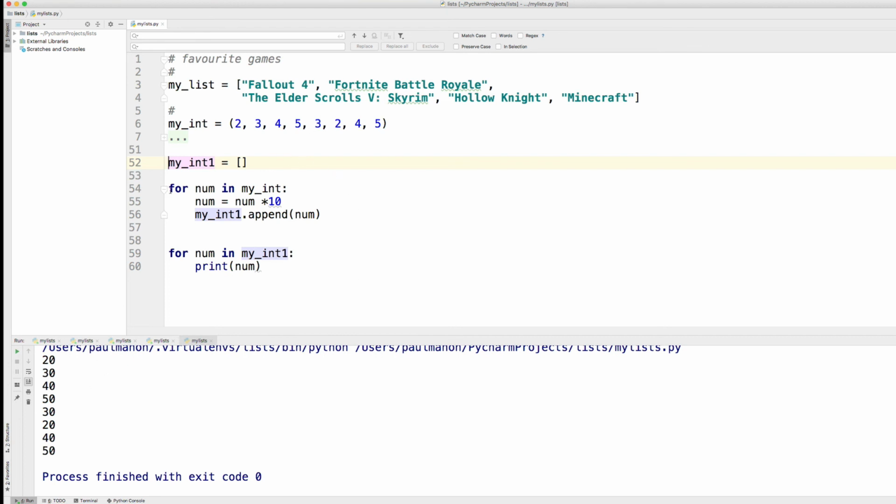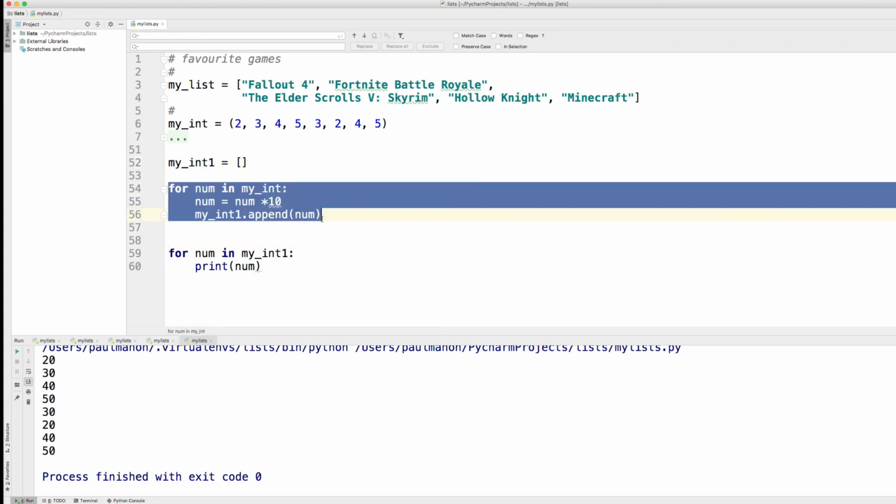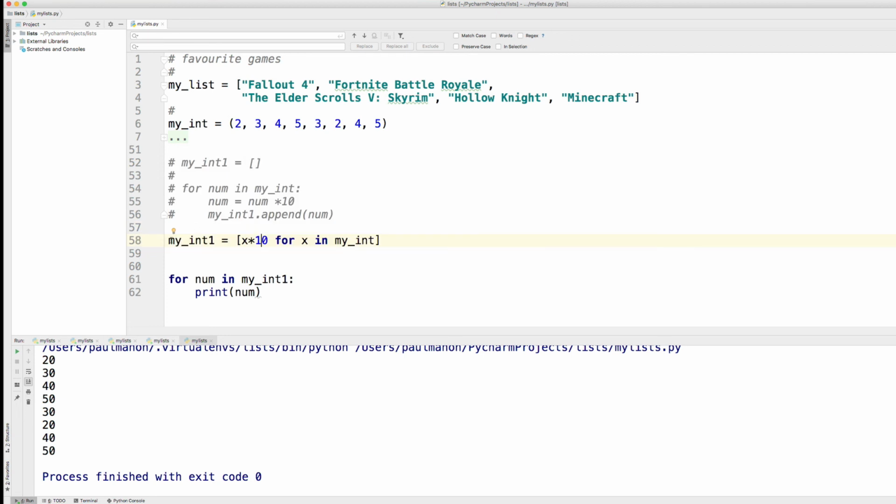But this is a very cumbersome way of doing it. And list comprehension allows us to write this code in one line. So here we have the same code, but it's written in one line. So you don't have to declare the new list. There are 3 lines here. You don't have to do it. You just simply type myInt1 is equal to x multiplied by 10 for x in myInt. So this runs through the original integer list, multiplies everything by 10, and saves it to the new list of myInt1. In addition to list comprehension being smaller code, it's also much easier to read.